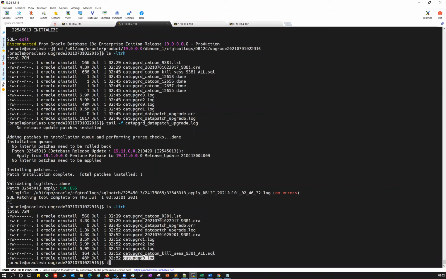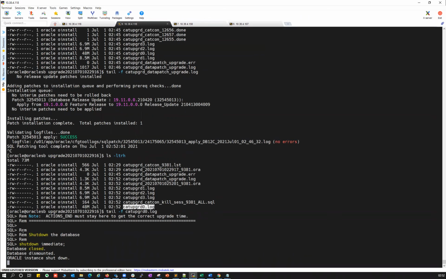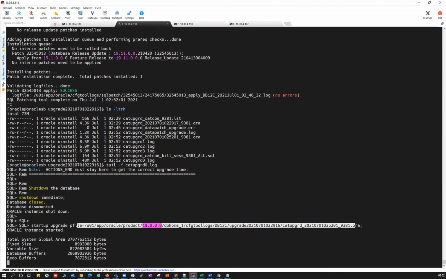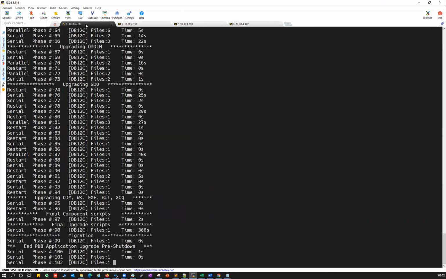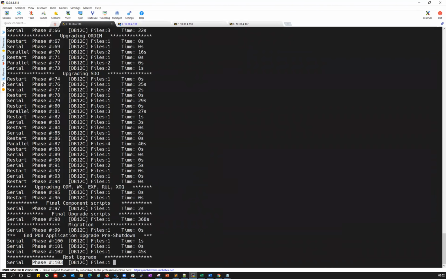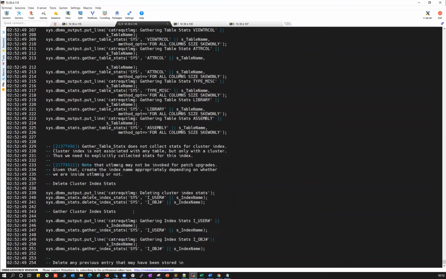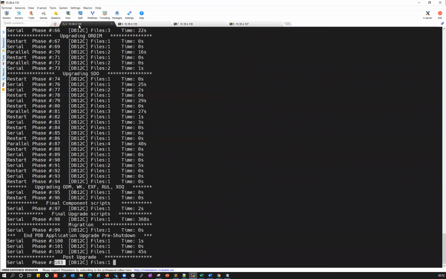If I tail this particular log here, yeah, I can see it's shutting down my database and doing a final startup upgrade with this particular init file. That is phase 1 of 2. Yeah, post upgrade phase 1 of 3. It will do some post upgrade checks now here. You can see a lot of these objects.